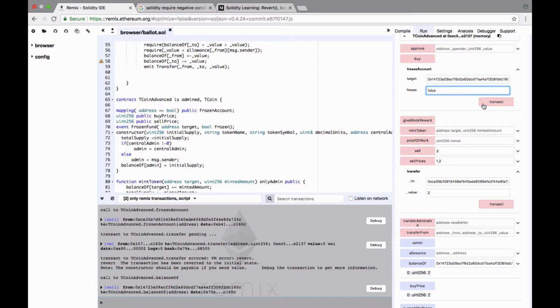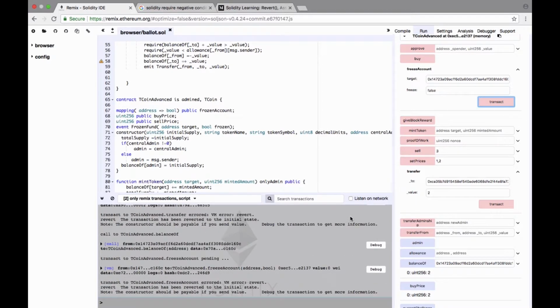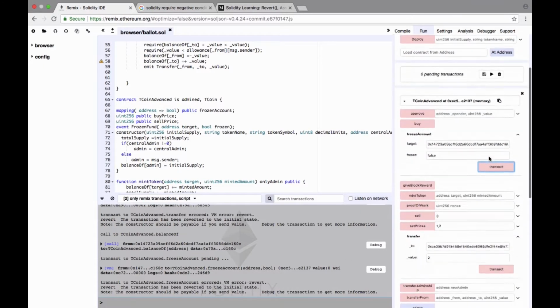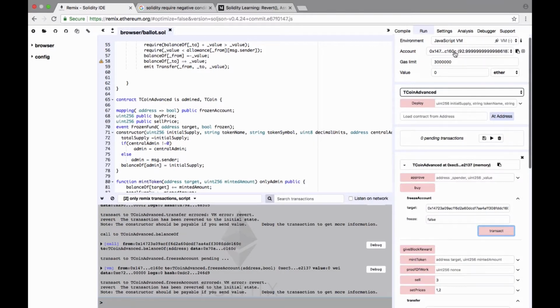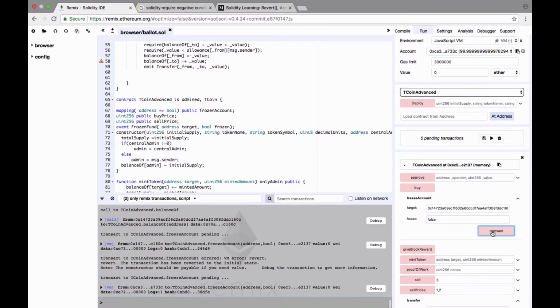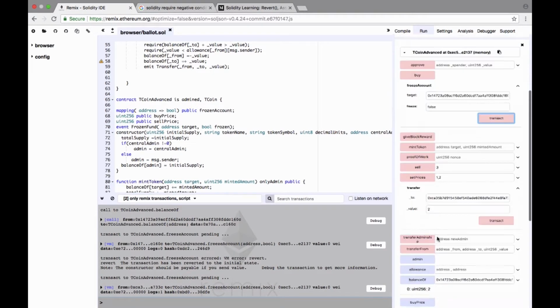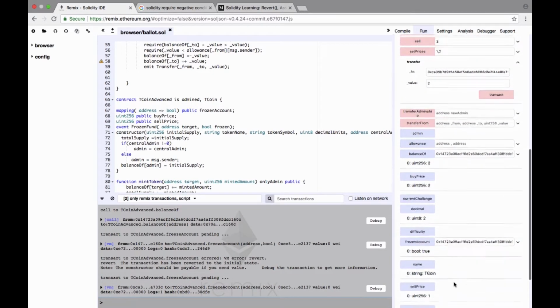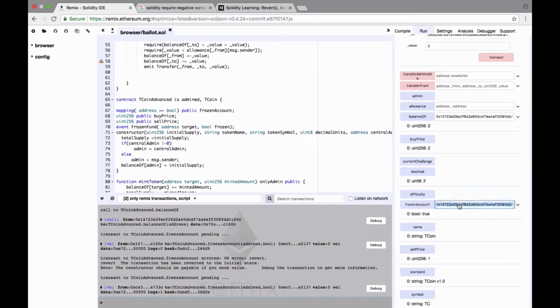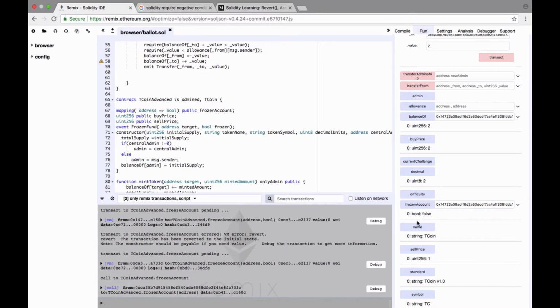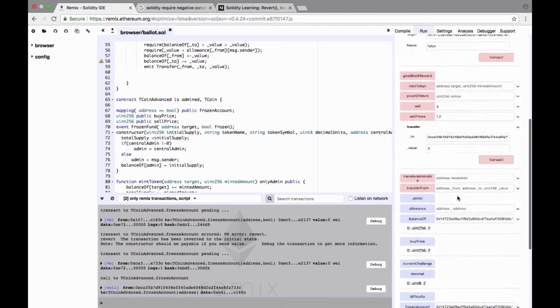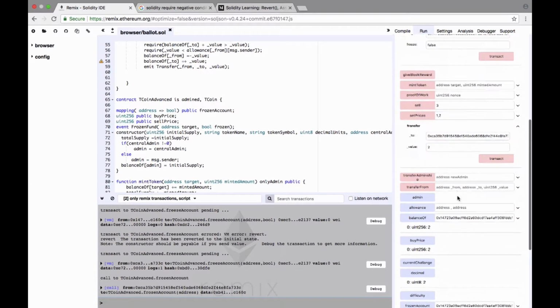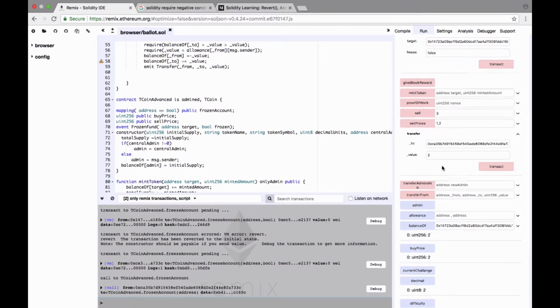Then click on Transact. It shows an exception because we are executing it from the account which doesn't have admin privileges. If we execute this function from the admin's account, then it is successfully executed. It means that this account is unfrozen now. If we check the status of this account through the frozen account mapping, it shows false, which means that this account is now unfrozen, and we can execute the transfer function from this account.